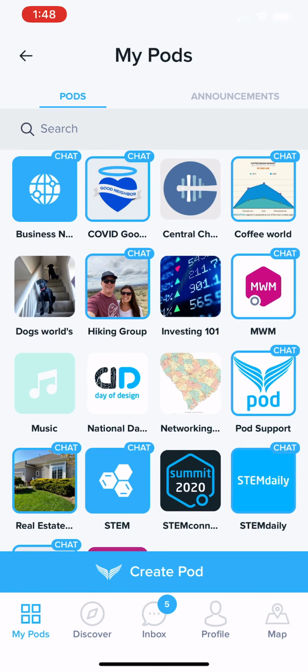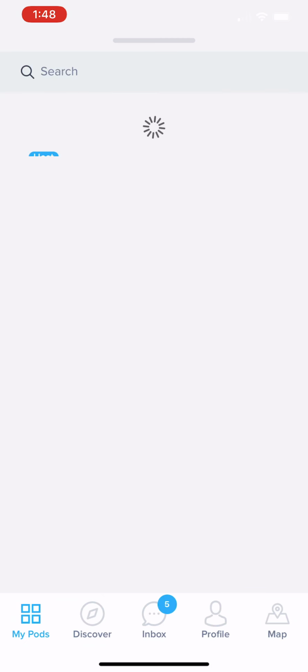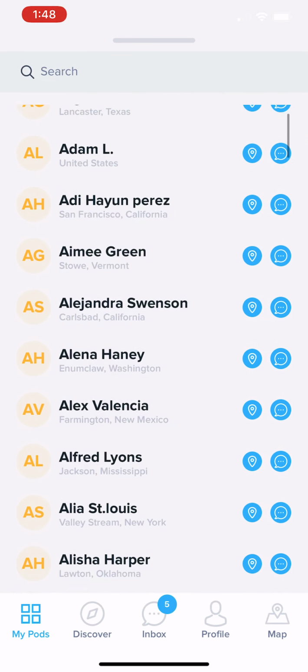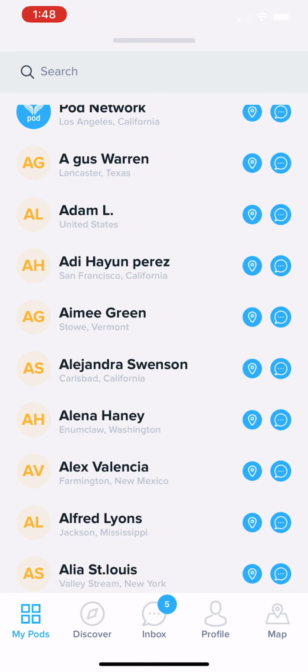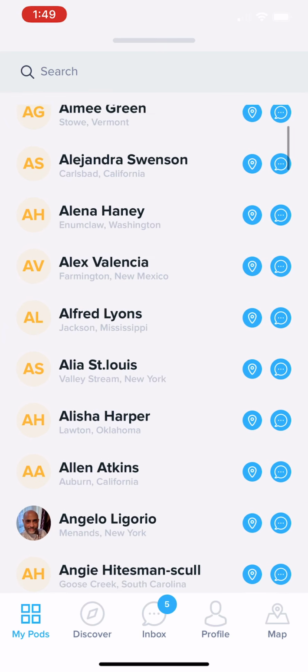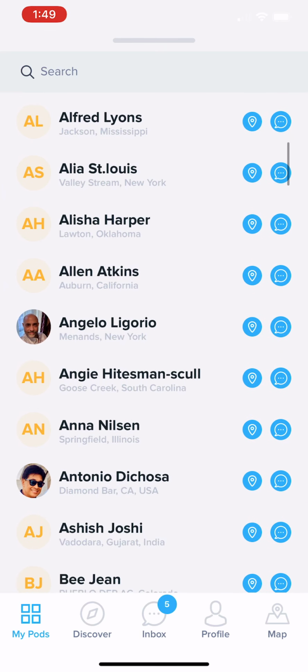And then coming back, if I hold my finger, I can get the members list. And this is pretty cool. It's going to show you all the members in the pod. They have this little locator icon, or you can just tap their name if you want to go to where they are on the map. So Pod's pretty cool. You can connect with people all around the world if they're nearby.